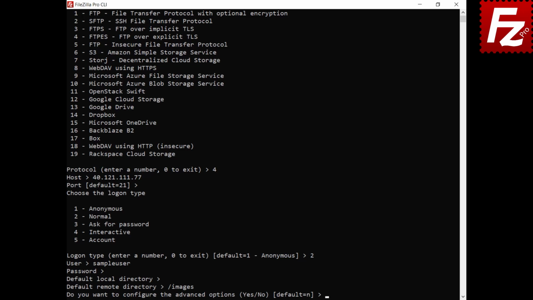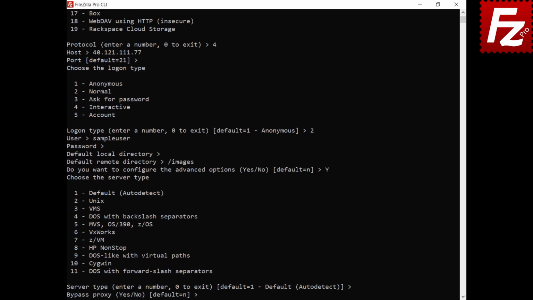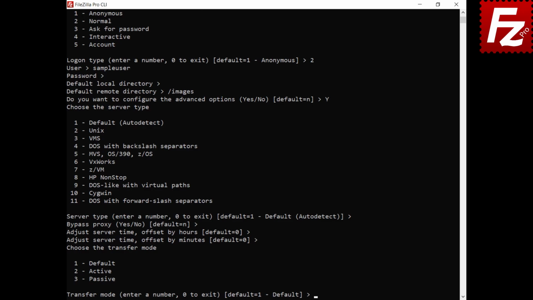Now you are asked whether you want to enter advanced options or not. Enter the number corresponding to the server type or press enter to accept the default. Choose if you want to bypass the proxy or not. Press enter to accept the default. If you want to add a time offset from the server time, enter the hours and minutes offset.